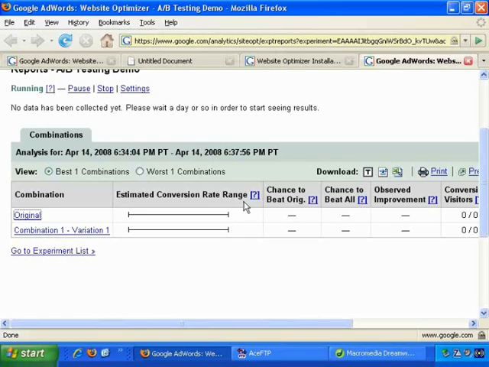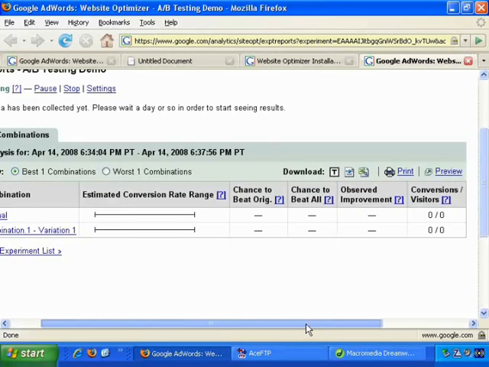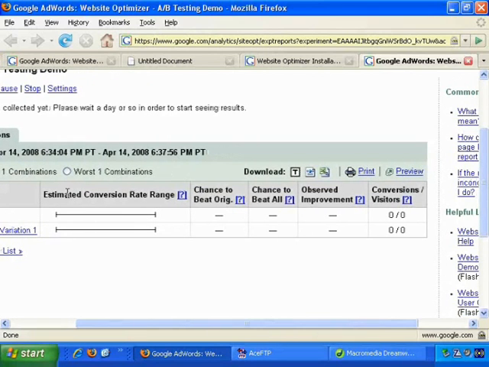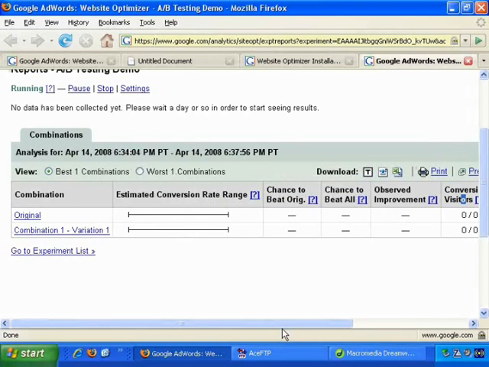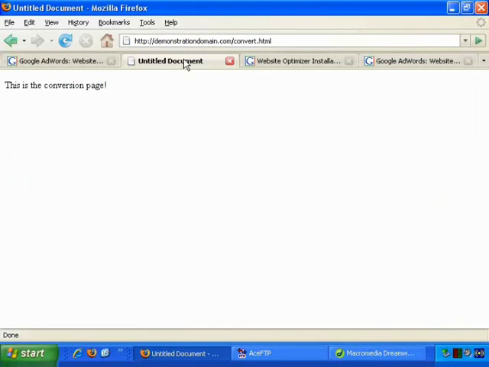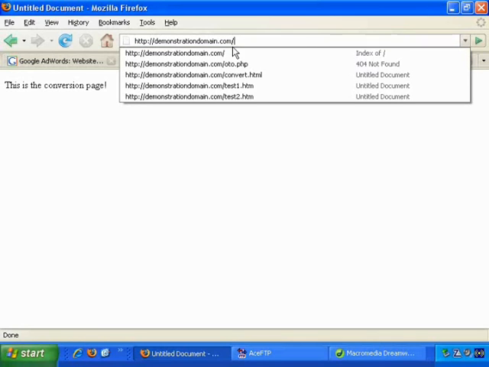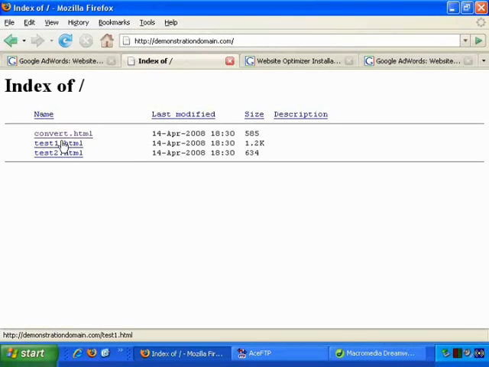Okay, actually there's no useful data at all to recall at this time, of course, but the columns are estimated conversion rate range, chance to beat original, chance to beat all, observed improvement, and conversions/visitors. Okay, I'll come back to this when we actually have some statistics, because obviously then it will be a lot more meaningful to see. And actually what I'm going to do in the meantime is go back to the website and just click through these pages so that Google starts receiving some statistics from me.